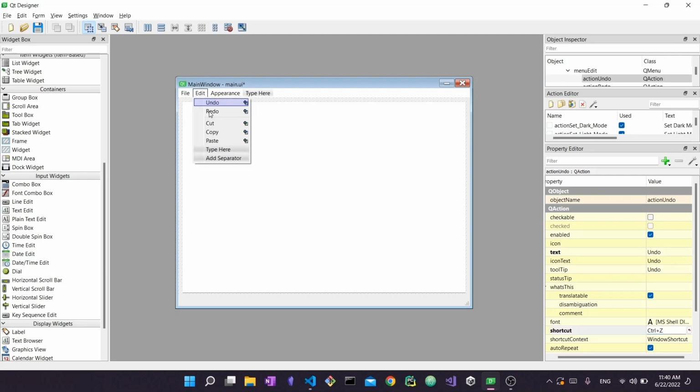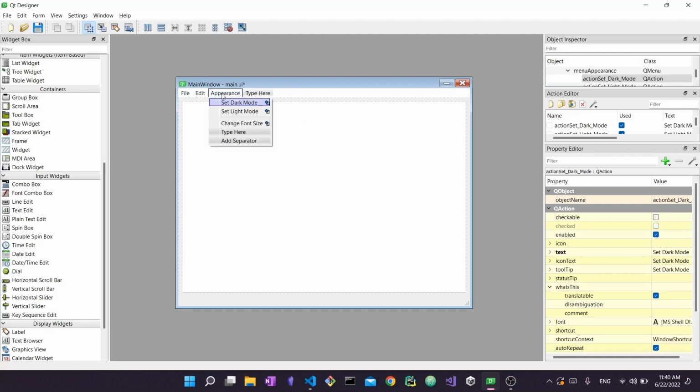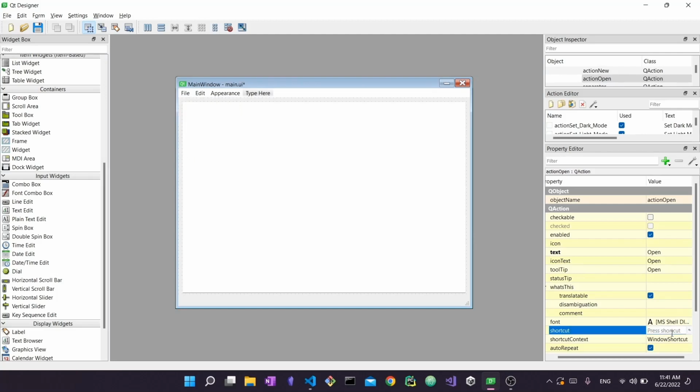So this is common for plenty of text editors. For redo, I will use Control Y. And for cut, I will say it's Control X. For copy, it's Control C. And for paste, it's Control V. So I'm not going to add any other shortcuts for the appearance. Actually, I can add one for the open and save as, I guess. So I can just say Control O for open. And for save as, we can say Control Shift S. So on my keyboard, I just have to select Control Shift S, and this will get added automatically here.